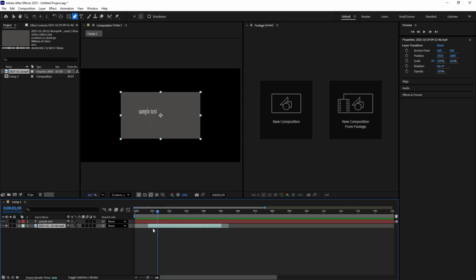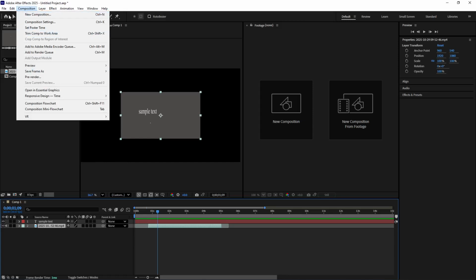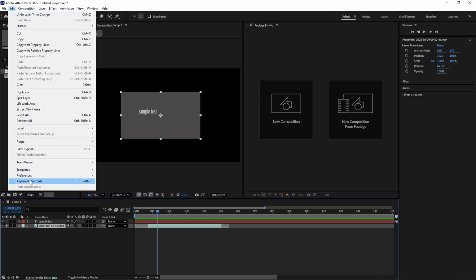With your setup complete, you can either navigate to the Edit menu and choose Split Layer, or for a quicker method, press Ctrl, Shift, and D simultaneously if you're on Windows. Alternatively, press Command, Shift, and D on a Mac. This action duplicates your original layer and makes a clean cut at the playhead.